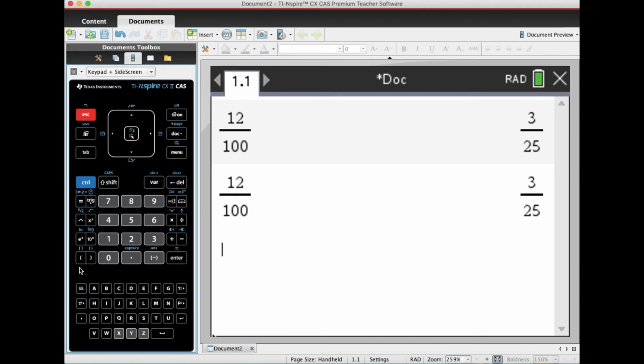So what we're going to do is hit this blue button, control. What that does is activate the blue symbols above our keys. If we come down here to enter, we see these two little waves. That is our approximate sign. So if we hit enter now, we get given our fraction in its approximate value, as a decimal. So we can see 12% as a decimal is 0.12.